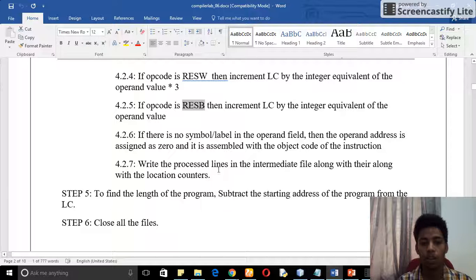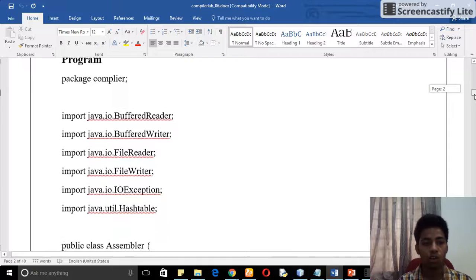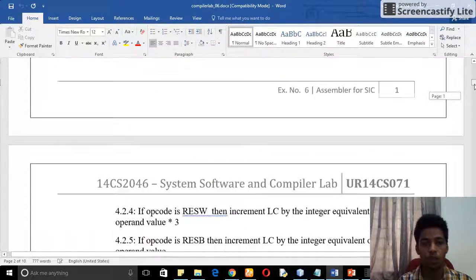Write the processed line in the intermediate file along with the location counter. To find the length of the program, subtract the starting address of the program from the final location counter, and then close all the files. This is the logic I use here.